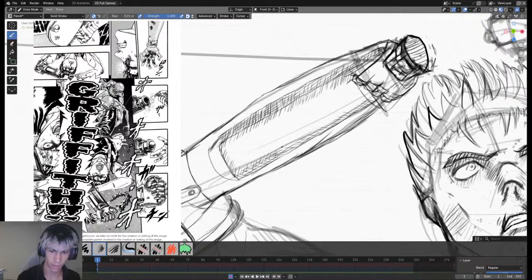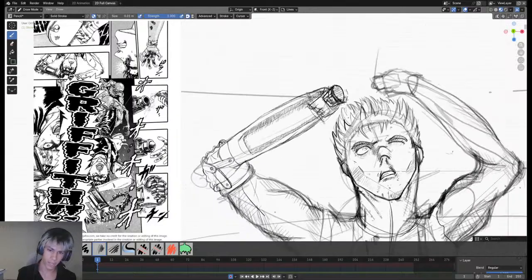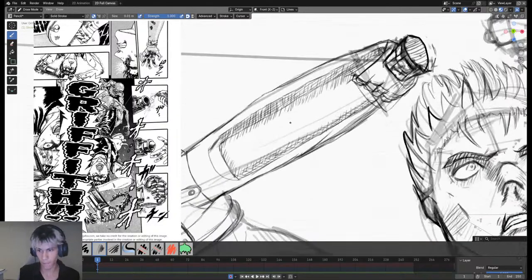So I add more shading to make the square of the arm. Make it look like a nice little square. See that? So that's good. And then I'll shade the outside of the arm.